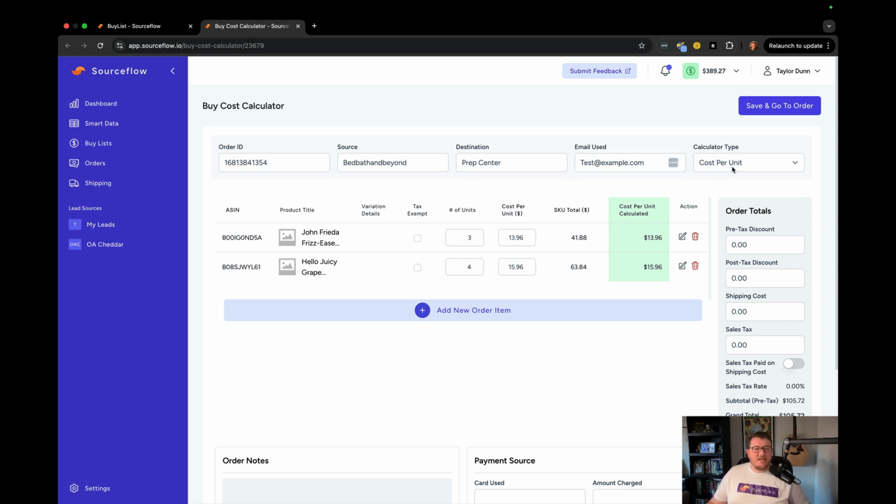Next in the top section is going to be a little drop-down switch. This is for your calculator type. And it really depends on how the order confirmation is broken down. Some order confirmations are going to show you the total price on a per SKU level. So for example, if I buy 3 units of this John Frieda hair product, the SKU total is actually going to be $41.88, and the order confirmation should display that.